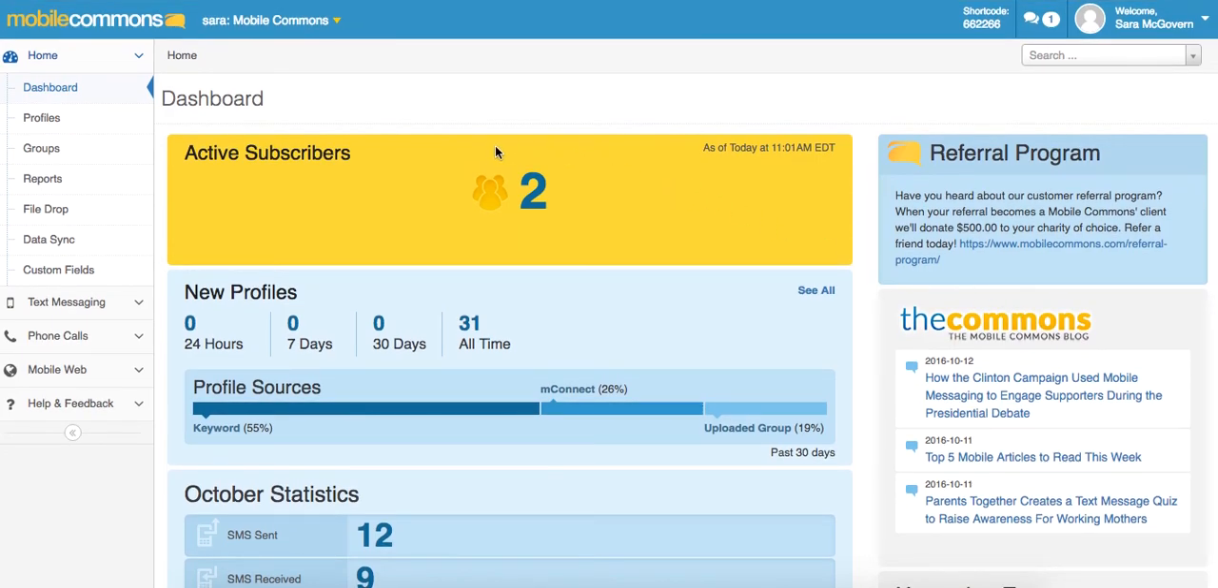On our dashboard, we're also going to take a look here at our subscribers. So we have the active subscribers. This is the total amount of people in your platform as of right now that can receive text messages from you. That number is going to be a little bit different than your total amount of profiles that have ever interacted with your platform. So anytime a 10-digit phone number interacts with the Mobile Commons platform, whether that's from a keyword, a web form, an uploaded group, a CRM sync, we create a profile.